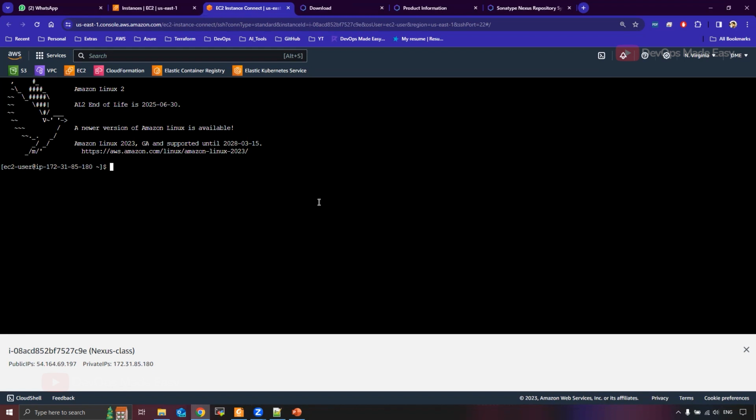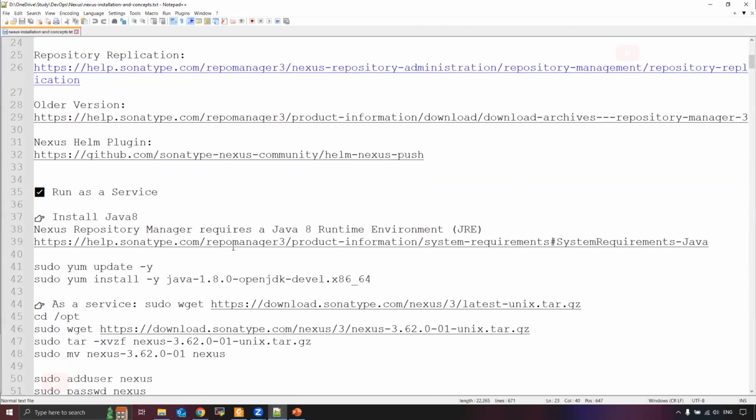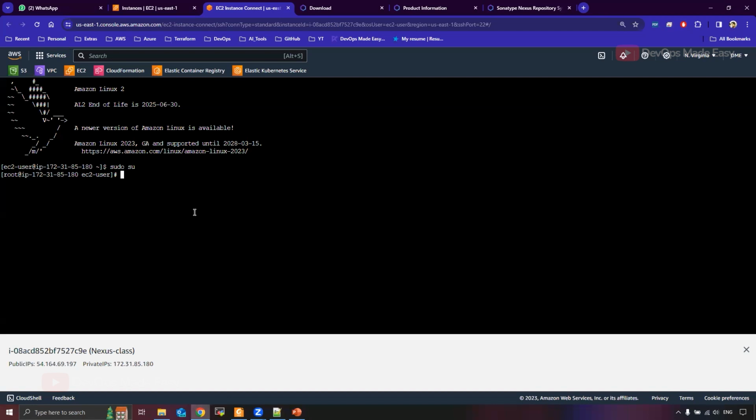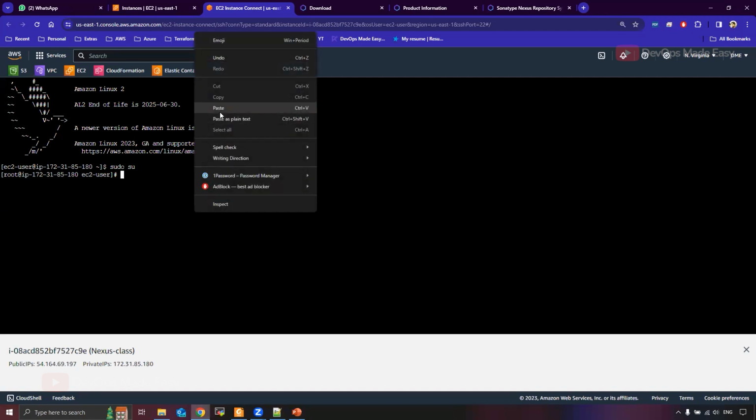Let me become sudo. This document which I'm going to share has all the instructions. First thing is we need to have Java 8 installed. So I'm just copy pasting the instructions to download and install Java 8.